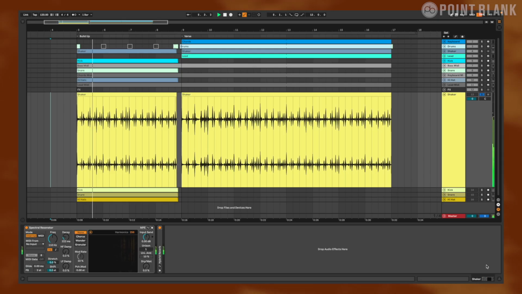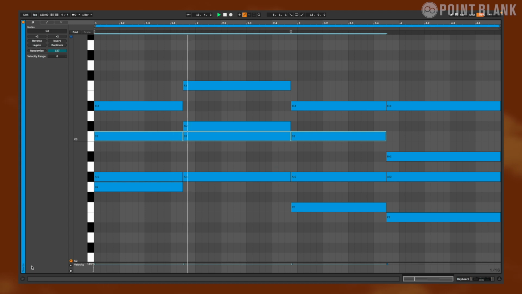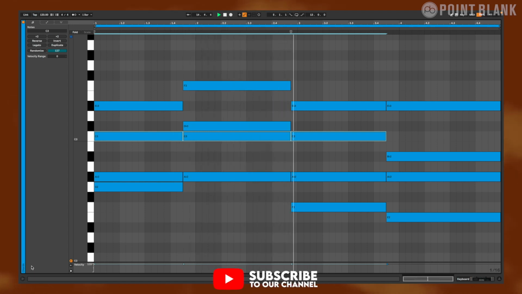Let's start with the shaker loop. While this sounds fine as a basic shaker, we can add tonal material to this loop by receiving MIDI from one of our other tracks. The keyboard track is playing these chords. Let's send the MIDI from the keyboard track to the Spectral Resonator located on the shaker track.